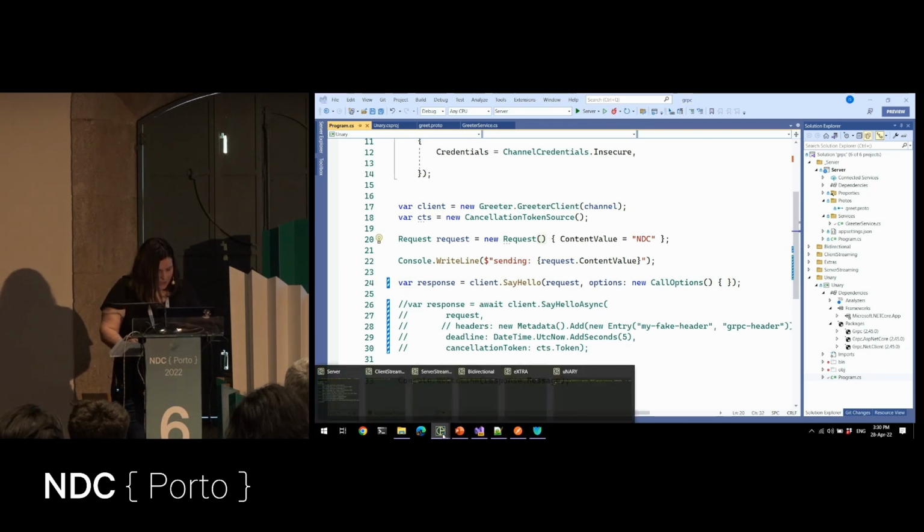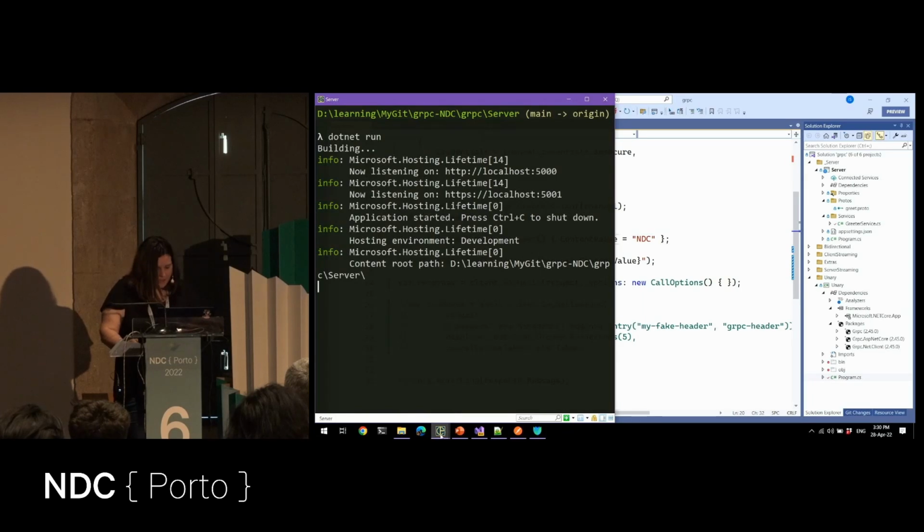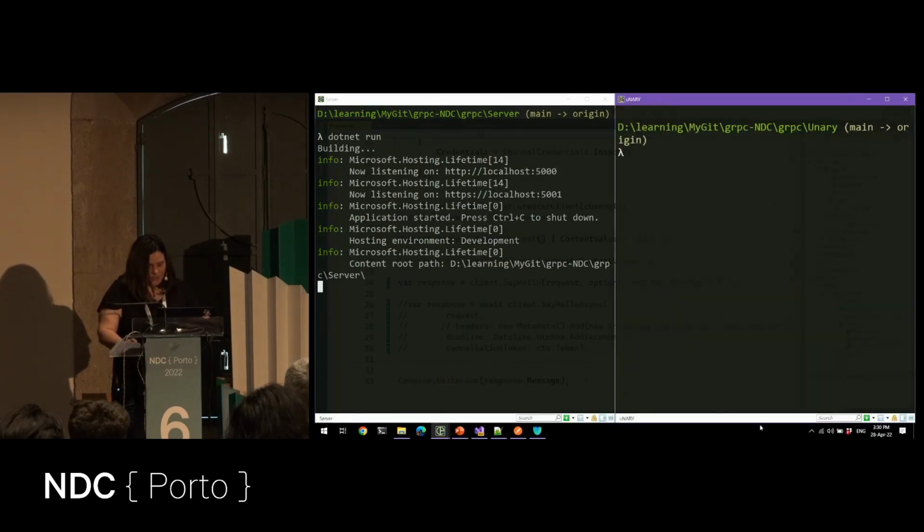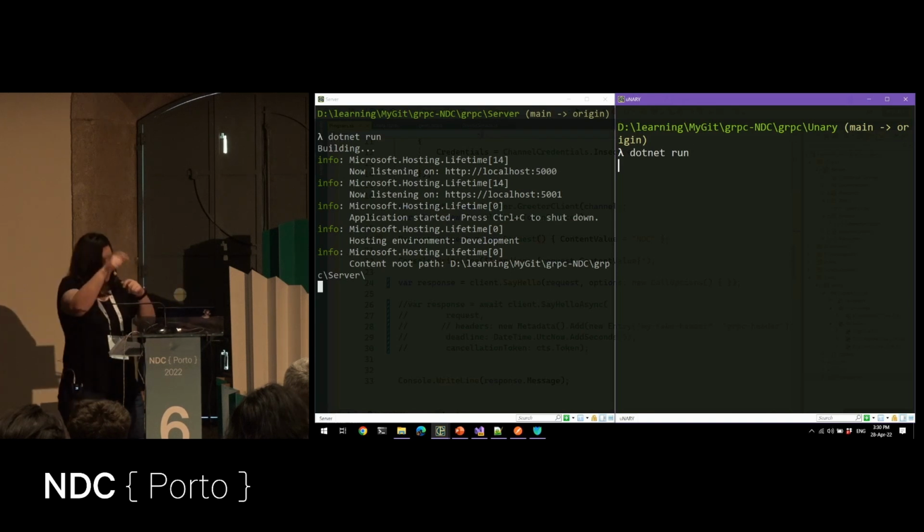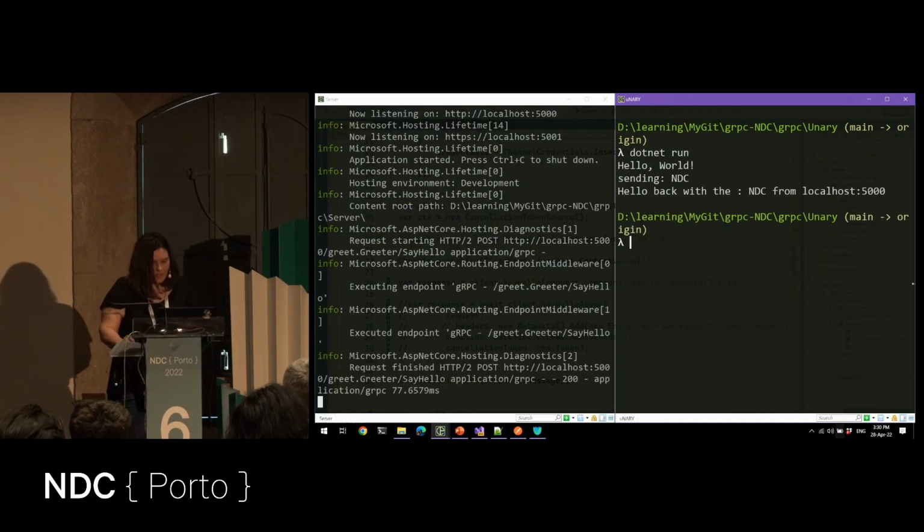Okay, so I'm going to open the server. It's still listening. And in here, I'm going to do a .NET run to make the client make an actual request. Okay, so let's see what happened. After .NET run, I sent a message, hello world.